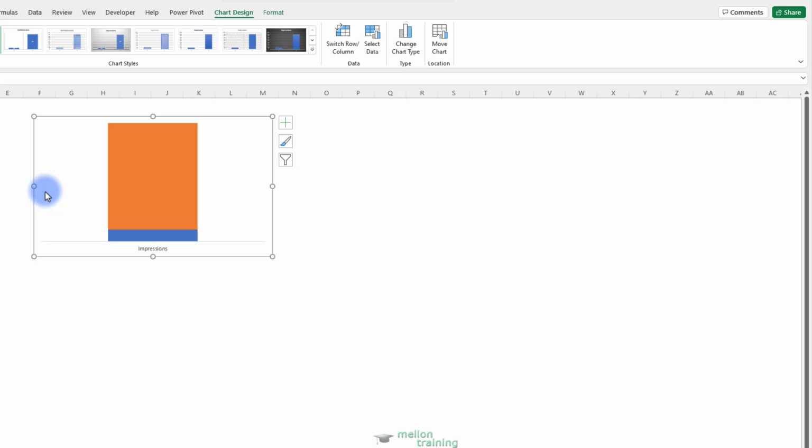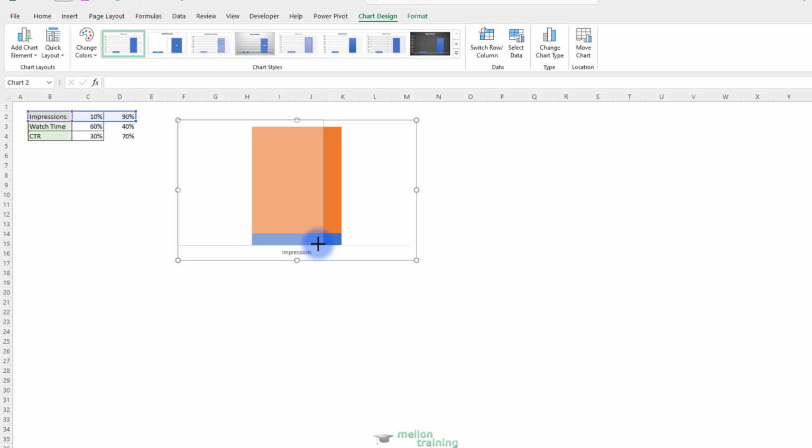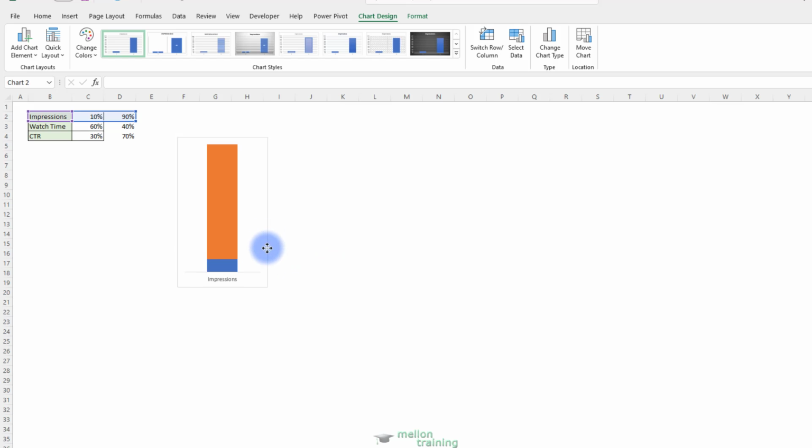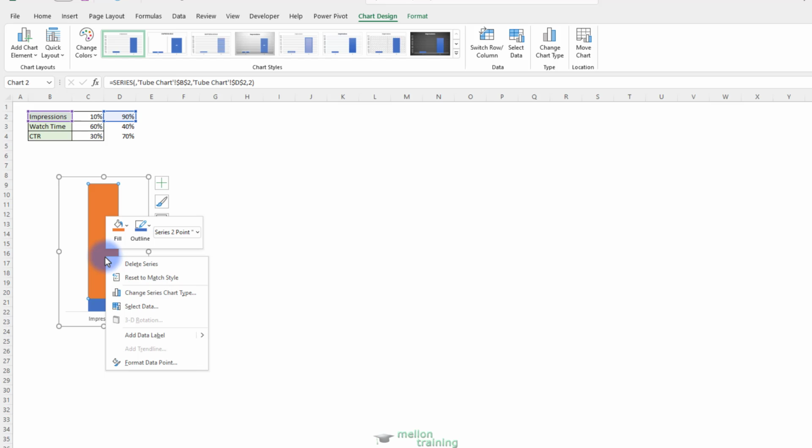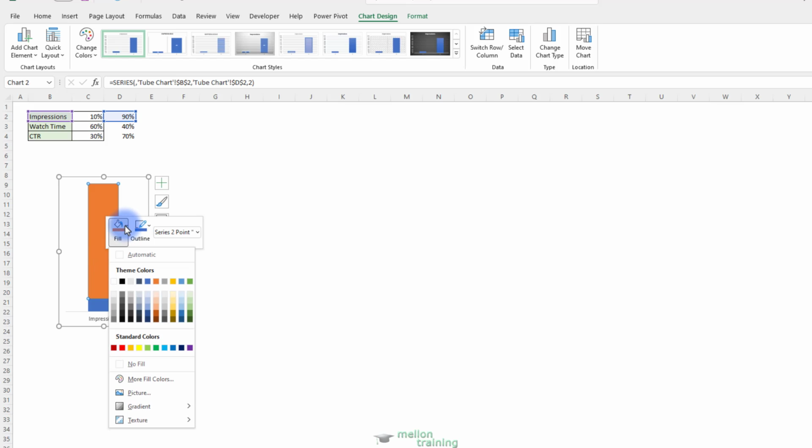Let's reduce the size of the graph and move it somewhere here. The blue color is the percentage of the impressions, and the orange color is the remaining percentage. Click on the orange bar. Right-click on it, and click this option, Fill Bucket. Select No Fill.